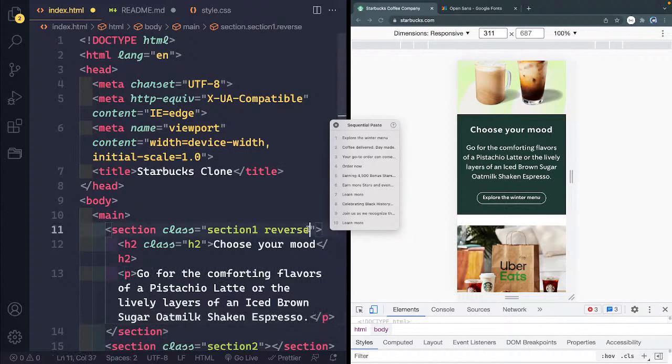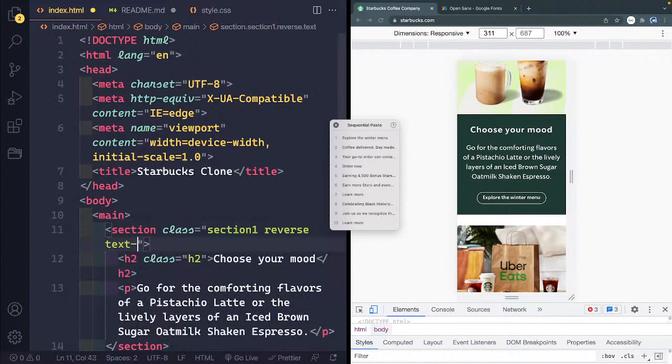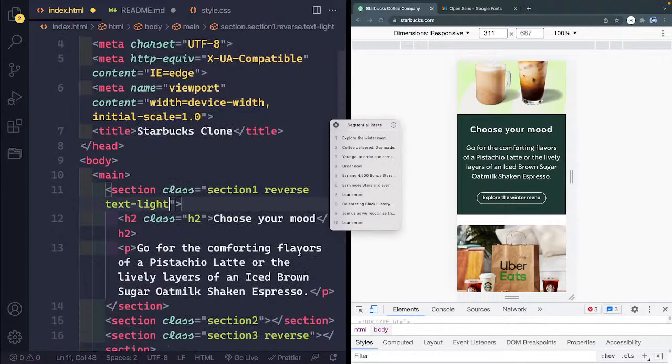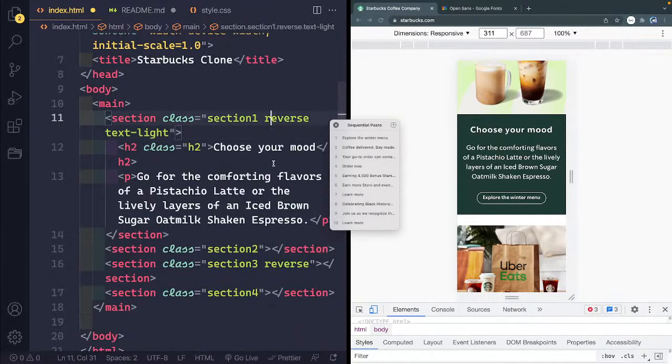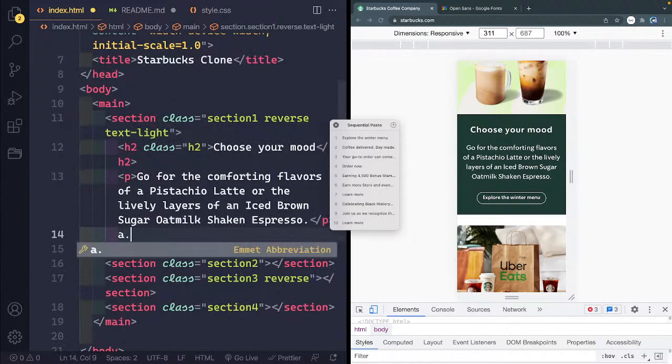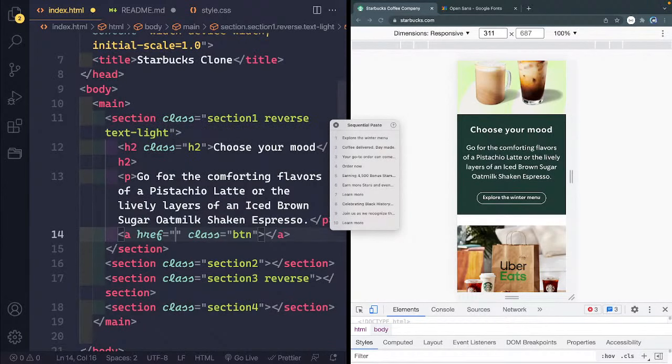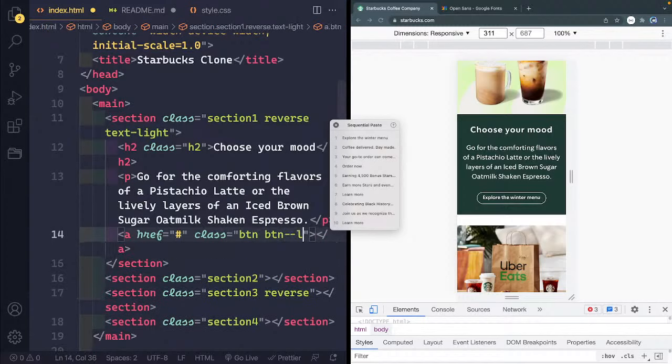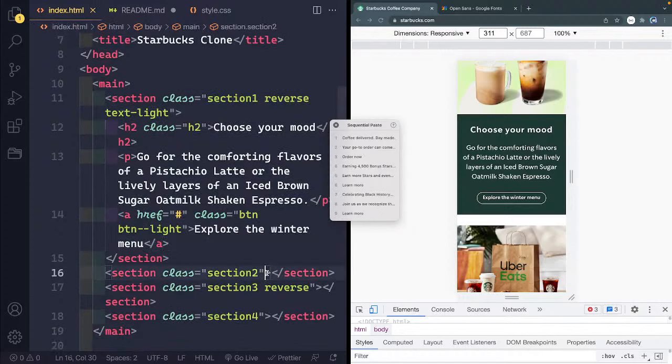And let's also put in here text white or light, maybe. I don't know if that's exactly white or not. Okay, and then we're going to have a button down below. So this will be an A with a class of button, and we'll point it to nowhere. And it's also going to need a button light because it's one of those white buttons. So I'll add that. So that's section 1.